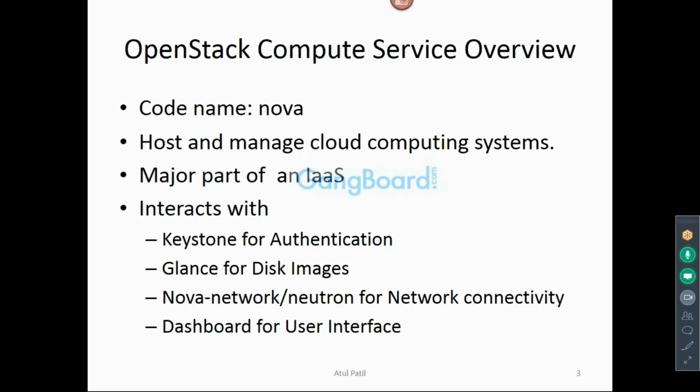It's very important. It's a mandatory component. It hosts and manages cloud computing systems and is a major part of an IaaS. IaaS means infrastructure as a service. It interacts with Keystone for authentication, Glance for disk images, Nova Network or Neutron for network connectivity, and the dashboard for the user interface. So Nova is mainly the mediator between the creation of your VM and the managing of your VM. This is the first part.